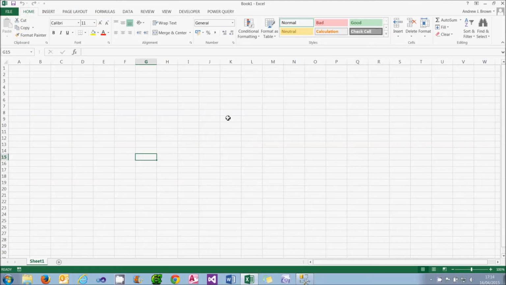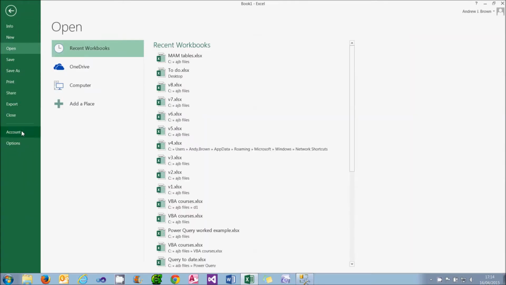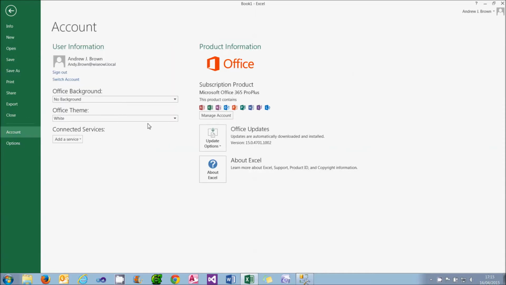In order to be able to use PowerPivot, you need to first check that you have the right version of Excel installed and that you have PowerPivot enabled. I quite clearly don't, because there's no PowerPivot tab on the ribbon up here. To check the version of Excel, you can choose File from the menu and then go to Account. You can see I'm using Office 365 Pro Plus. You'll need to be using something similar, either that or Excel 2013 Professional Plus.